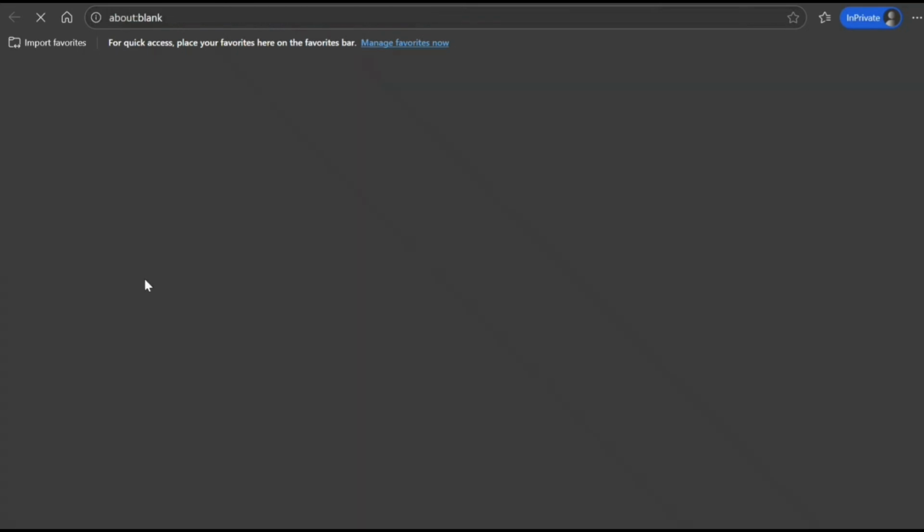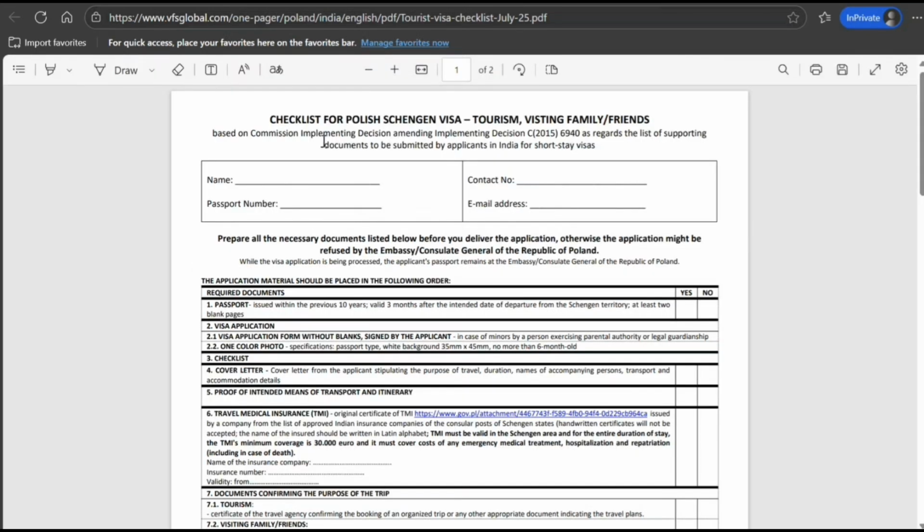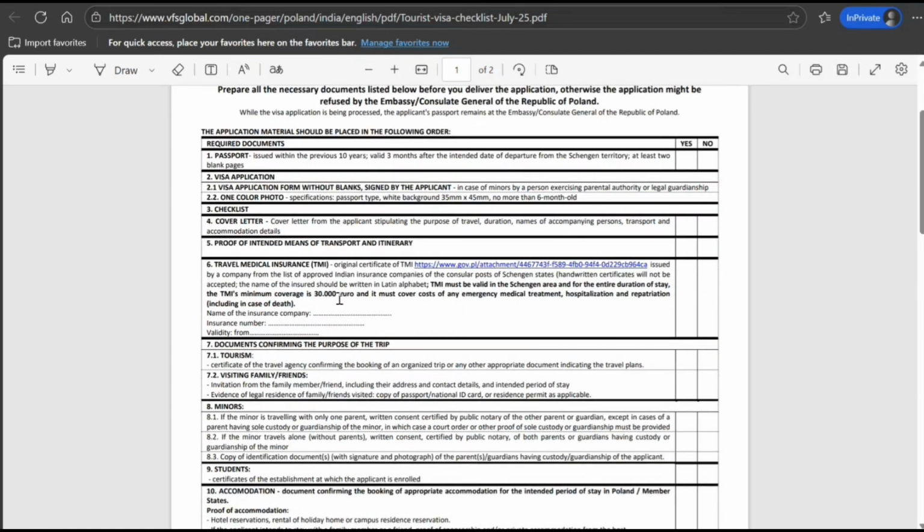The document checklist is really important. You need to provide name, passport number, contact, email, passport, visa application form, one color photo, this checklist, cover letter, proof of transport and itinerary, and medical insurance of 30,000 euros. This is very common across all Schengen countries. Then documents confirming the purpose of the trip. So appropriate booking and whatever you have done, you can go for tourism. If you're visiting family or friends, then letters. For minors, some other documents.